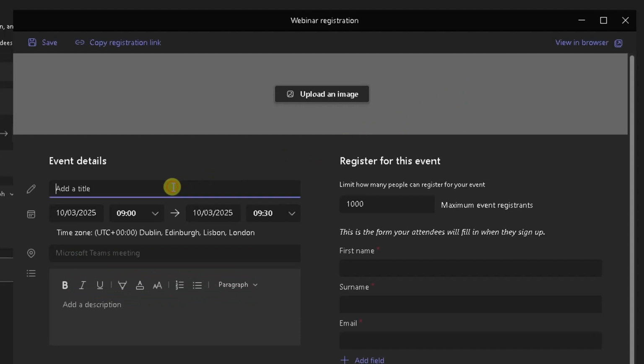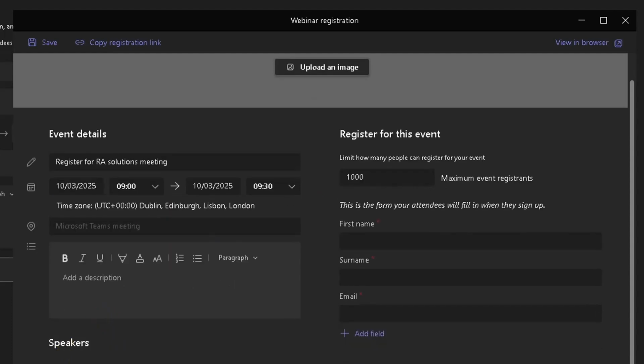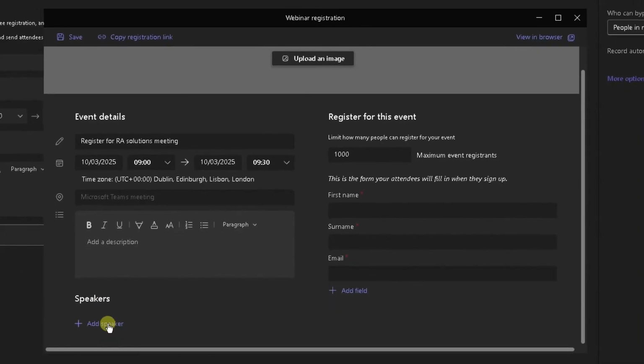I'm going to add a title to the registration page. So this is register for RA Solutions meeting. You can also add your company logo, organization logo here at the top, upload an image, but I'm not gonna do that. Here you can just select the time. I'm gonna keep it as half an hour, put some information there. You can put your keynote speakers of that meeting. So in this case, it will be me.